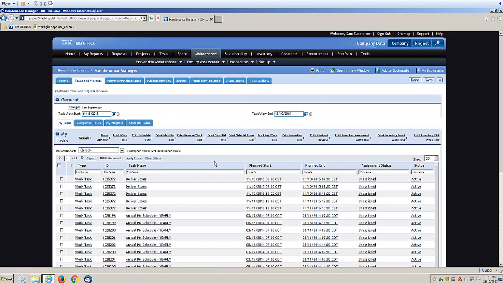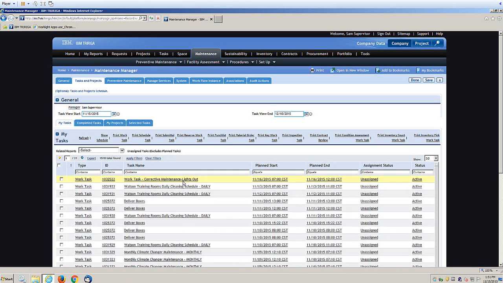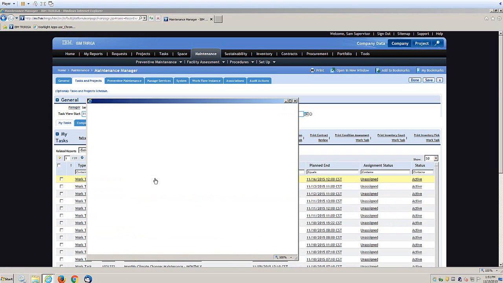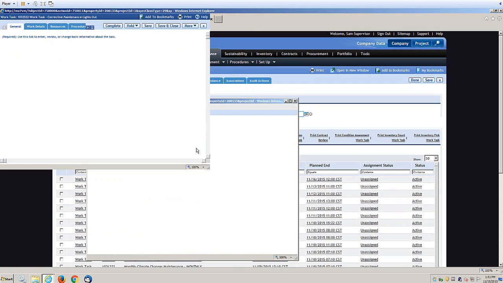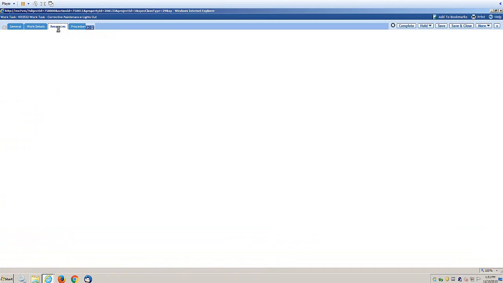Okay. If I go to my task, we're going to get the ones that are ready to be started. And you see there is a corrective maintenance for lights out pending. We can open this task. I know that maintenance services is responsible for that. I'm going to go over to resources.